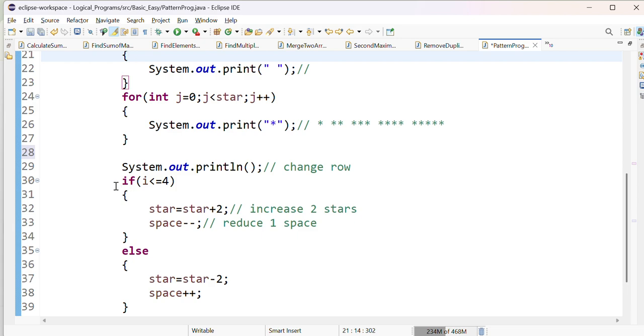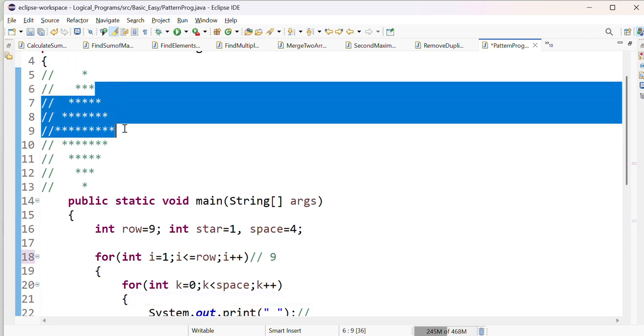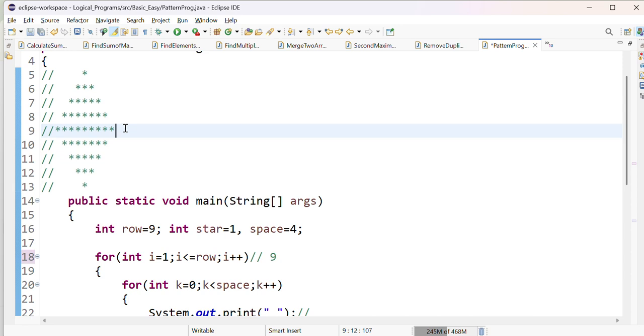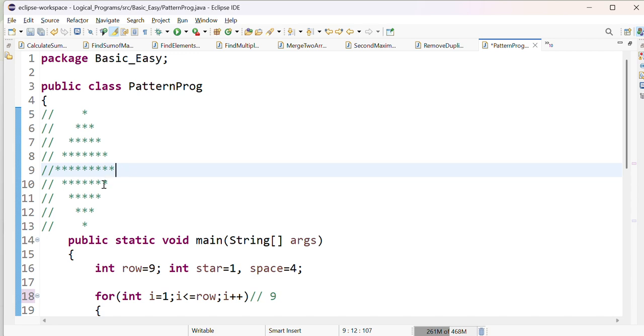Okay, what is it for? If you see, for the first 5 rows, we are increasing the star value and reducing the space value by 1, and star value is increasing by 2. Okay, so if I less than equal to 4, we want to increase star by 2 and reduce space by 1. And after that fourth row, we want to reduce the stars by 2 and increase the space by 1.